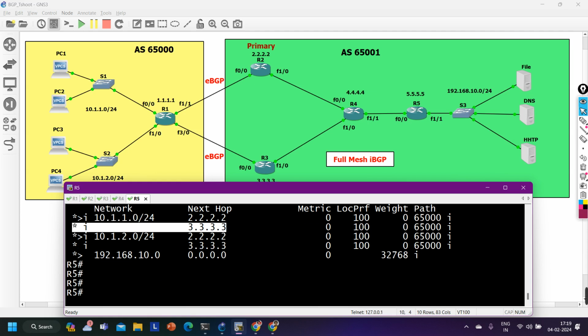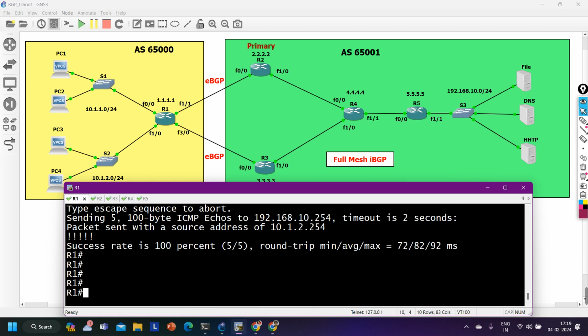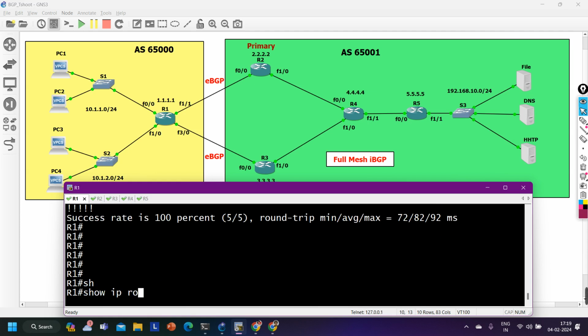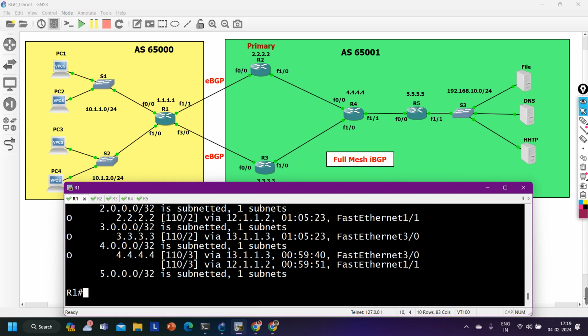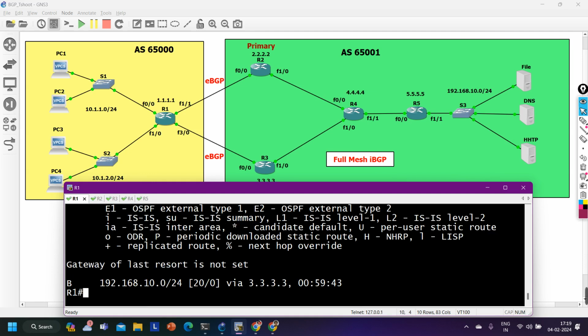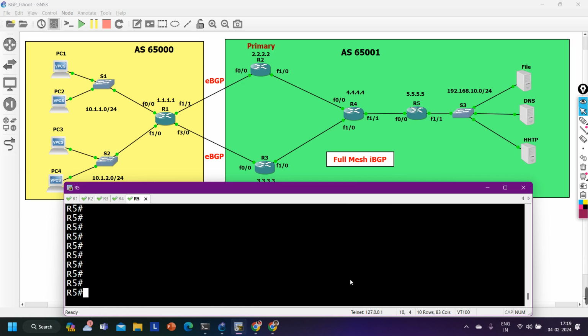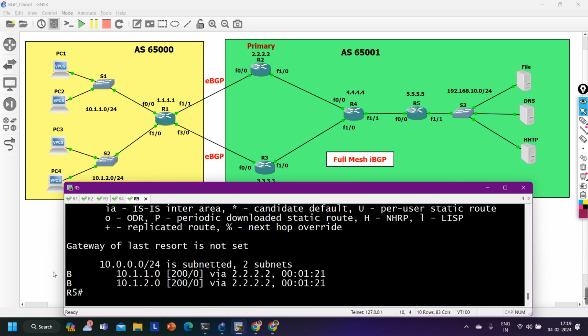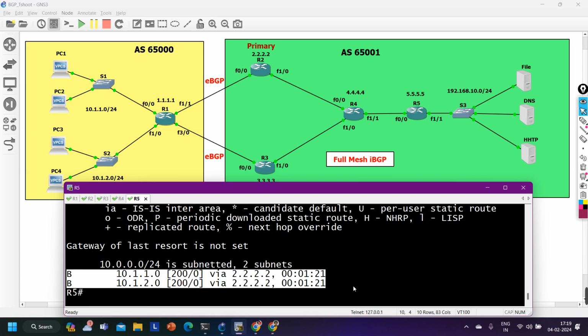Okay, now hope this is clear to you, and now you can see, guys, on router number 1, show ip route, we can say BGP. So through BGP I am learning this network over here on router number 1, and on router number 5 I'm learning, show ip route bgp, these two networks through BGP. And next hop IP address is 2.2.2.2, right, which is my primary path.